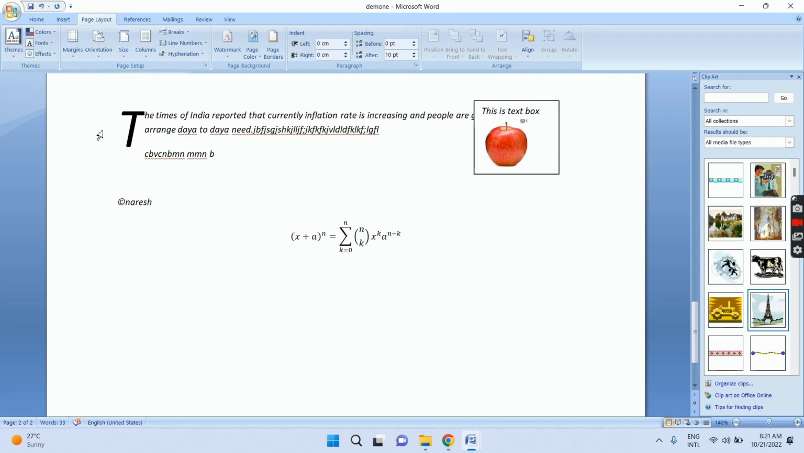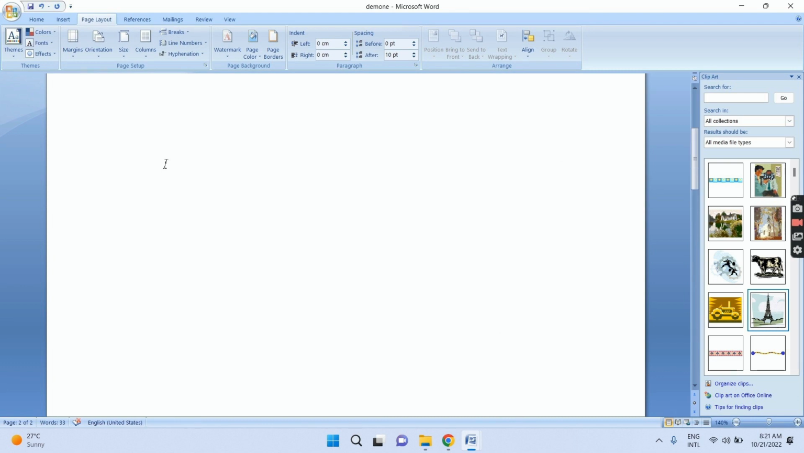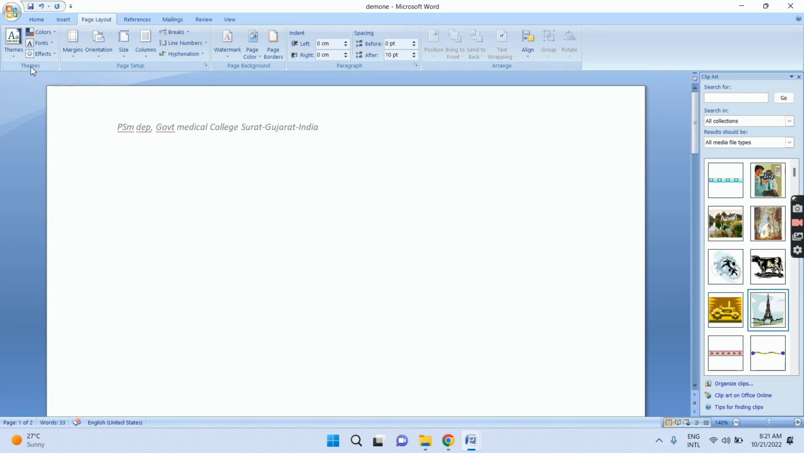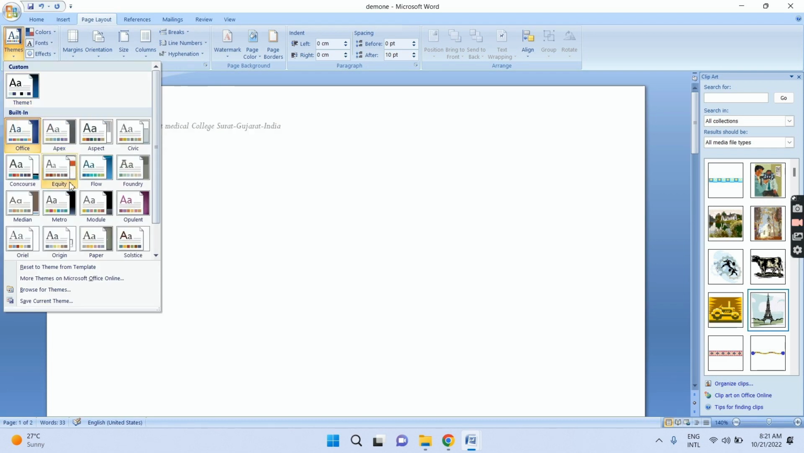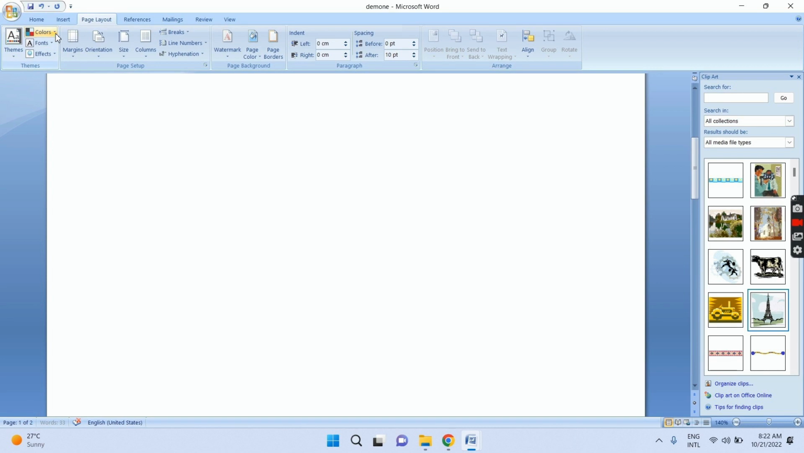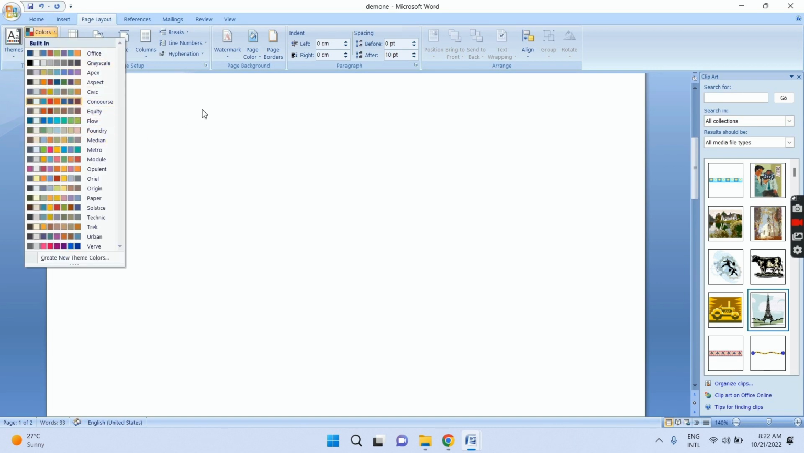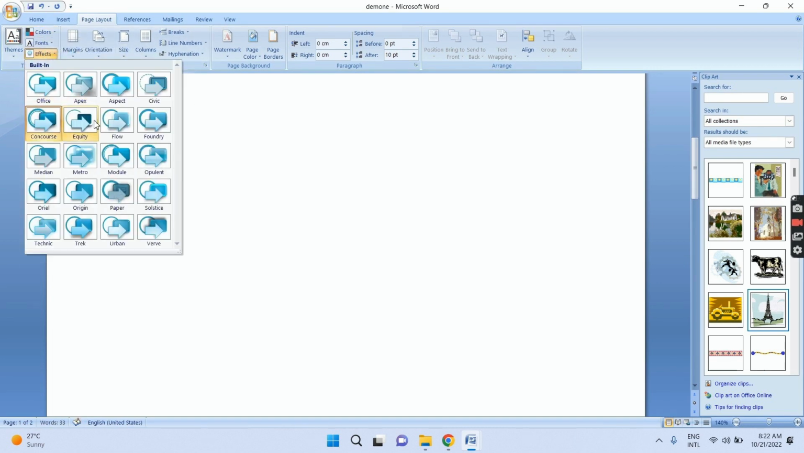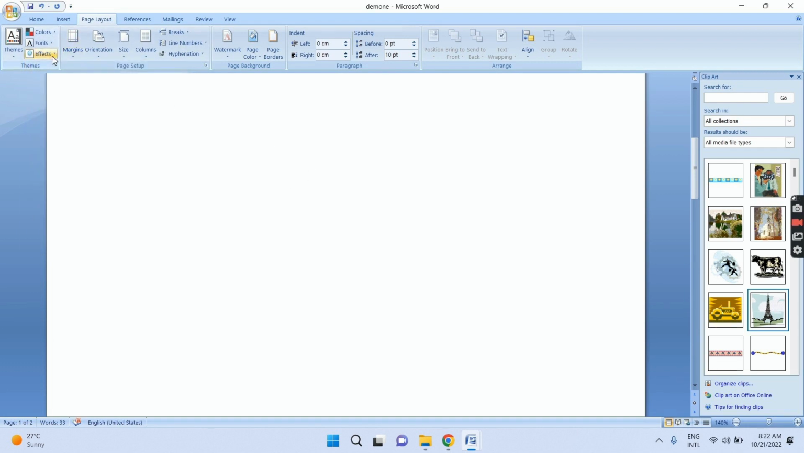Alright, then page layout. Page layout is another important thing you will be needing or you will be working with. So page layout, theme, this is the theme. If you're writing, you can choose a theme. You can change color, you can change effect. Okay, this one is not much of importance, but this one is very important.